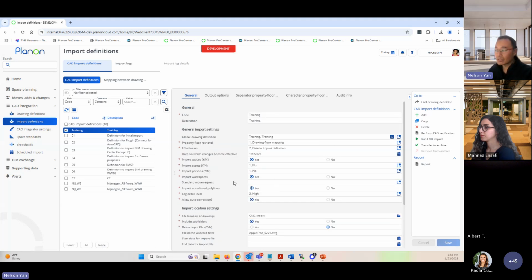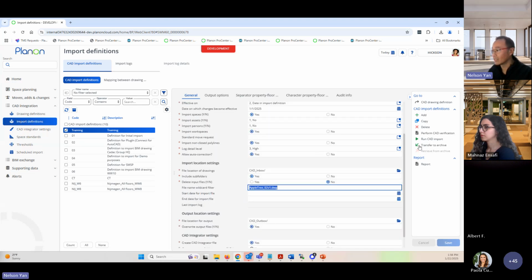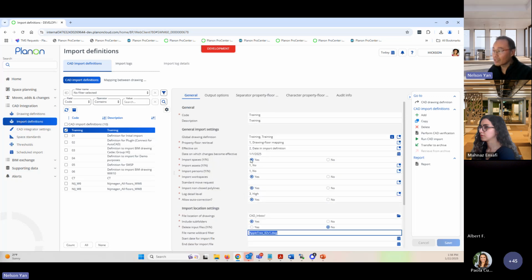And then when you do updates to the drawings, the only things that you need to keep in mind are you're using the right drawing definition, the right import definition that's mapped to the right drawing definition. You have the right date set, and then you have the right file name set here. And then that's all you need to keep in mind. And then you can just run it. All the other settings should be static. You shouldn't really need to change those settings as you import.